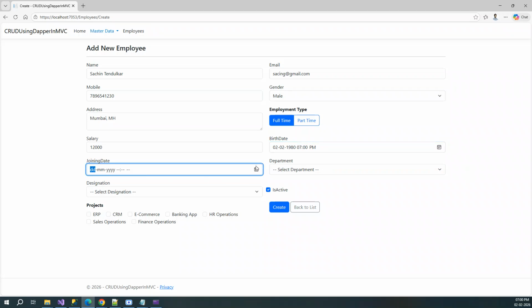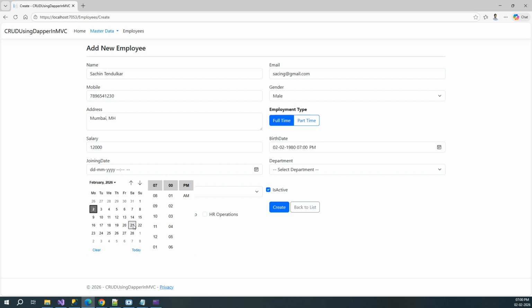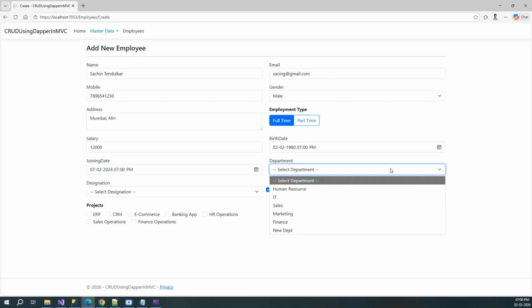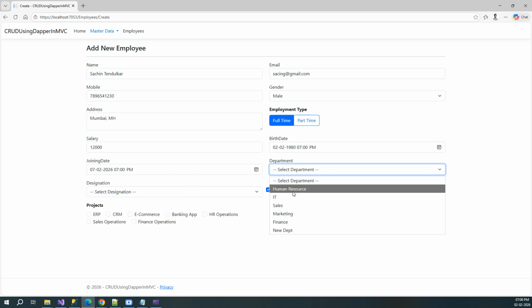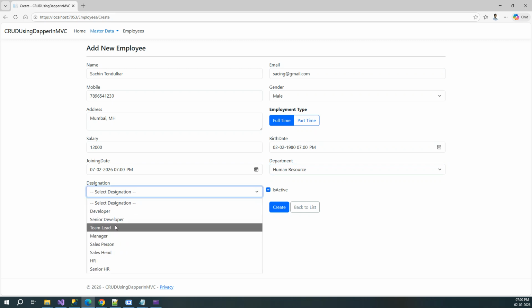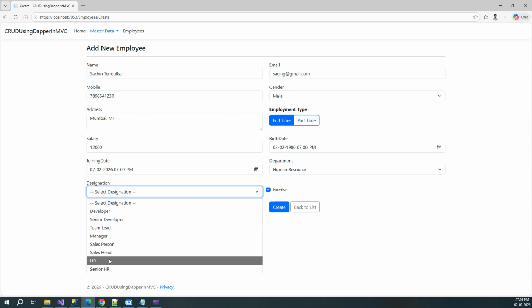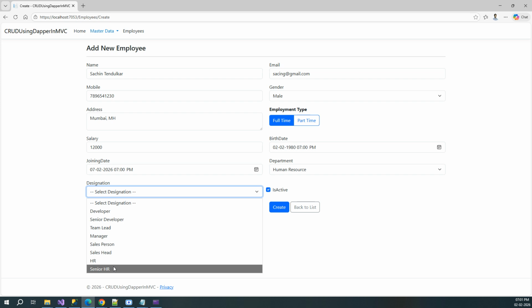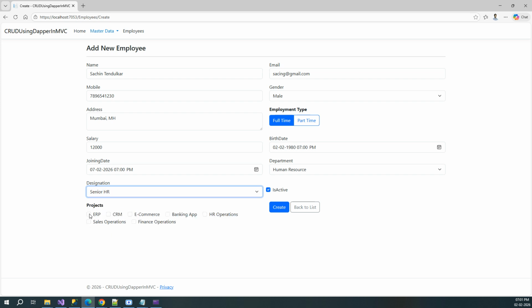Okay, joining date would be, let's say, any date in future. Department, let's say anything, human resource department. So let's say designation senior HR. Now let's select this first, third, and I think a fifth project, and let's submit it.